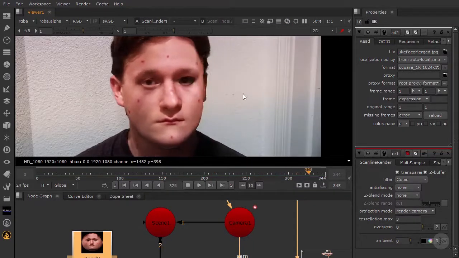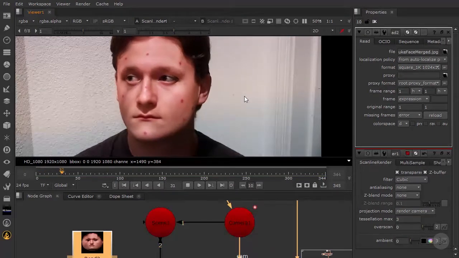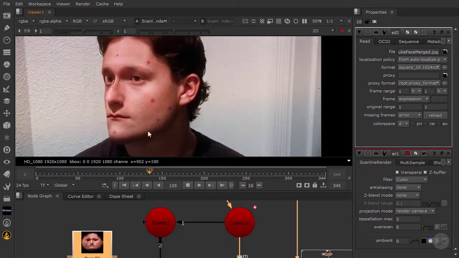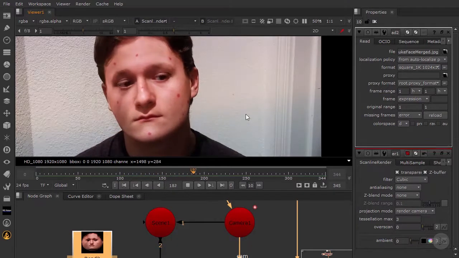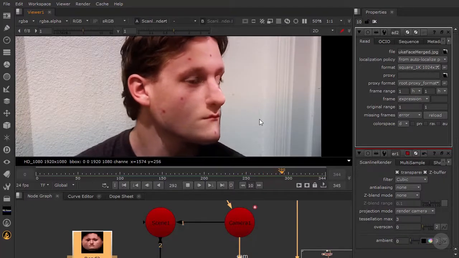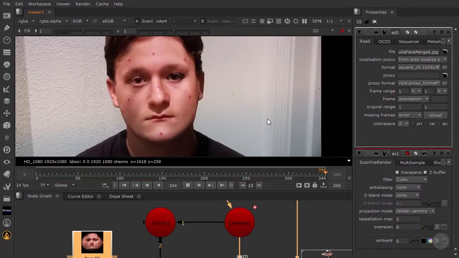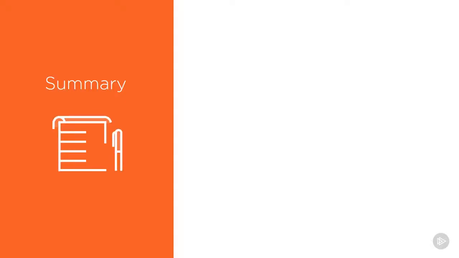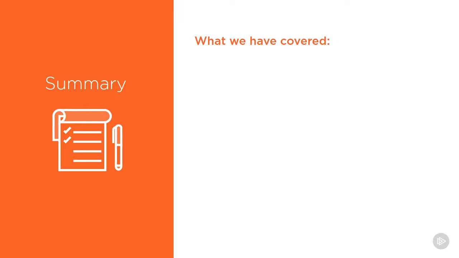Now, for this one in particular, I would probably spend a little bit more time, be a little more meticulous, trying to get the shape to fit just a little bit better. But you could see for the most part, we've done pretty well. So let's still talk a bit about what we've covered in this module.